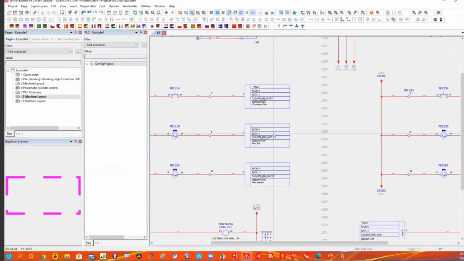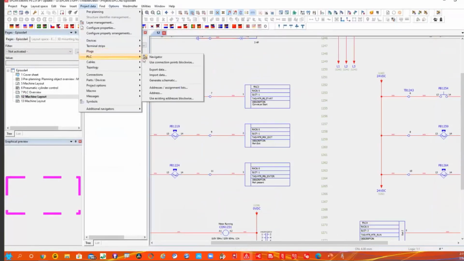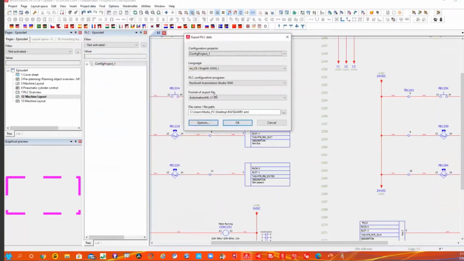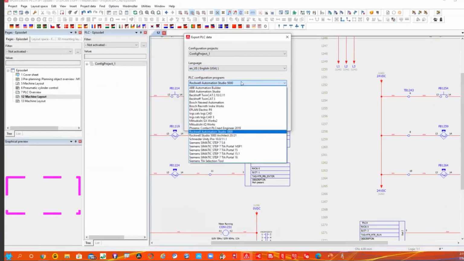PLCs: how many different PLCs can EPLAN handle? Okay, so I guess the question is how many PLC hardware types or software types. Maybe I'm phrasing myself wrong. So what you can do is, inside the import or export application under the PLC configuration program types, these are all the different configurations available. Of course, as you can see, we've got Beckhoff, B&R, ABB, Mitsubishi, and so on and so forth.